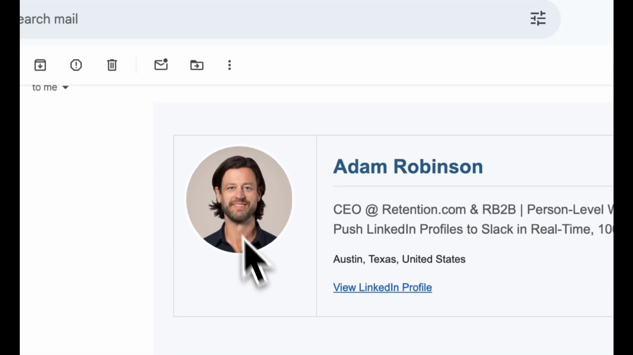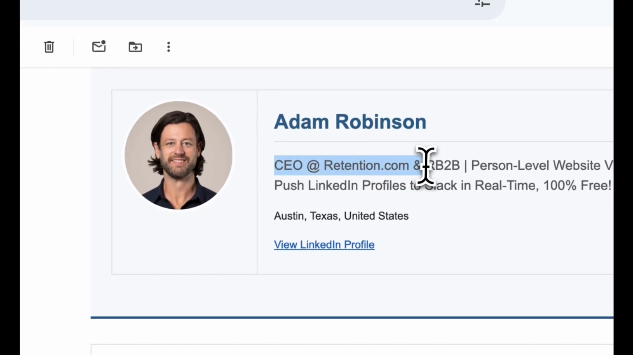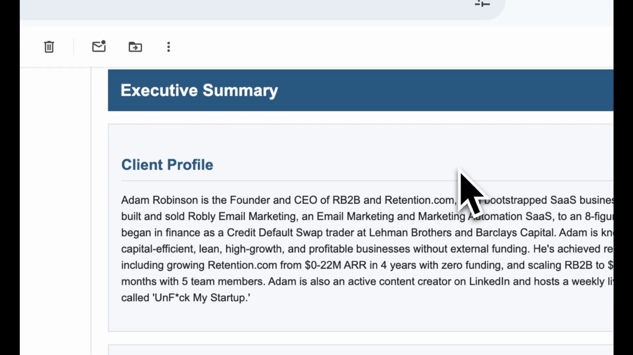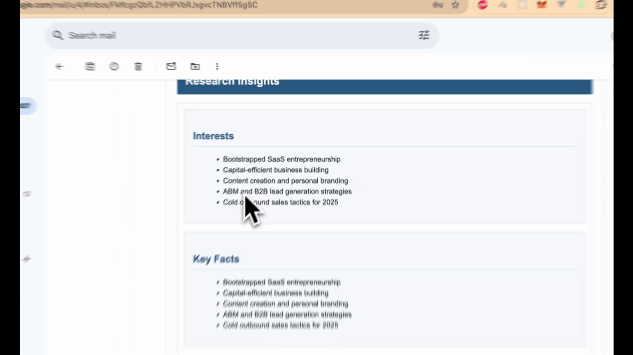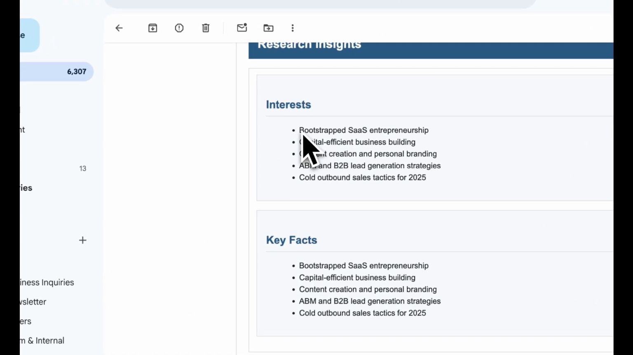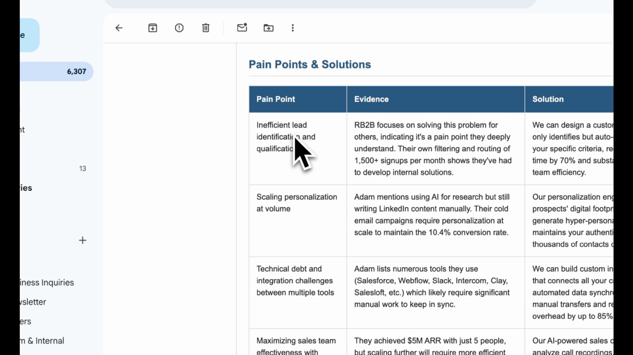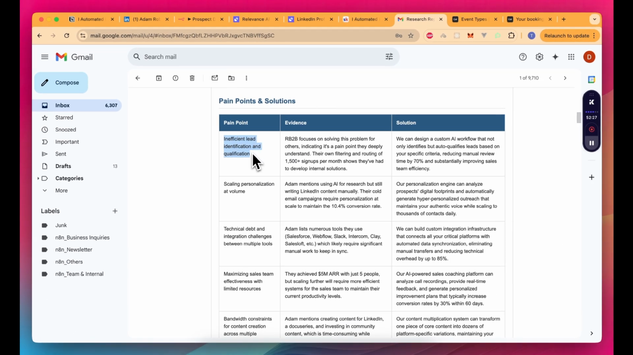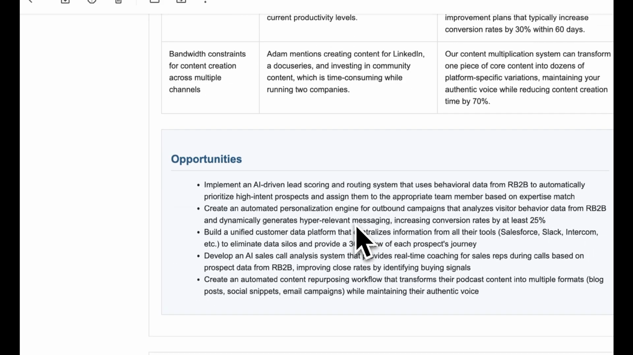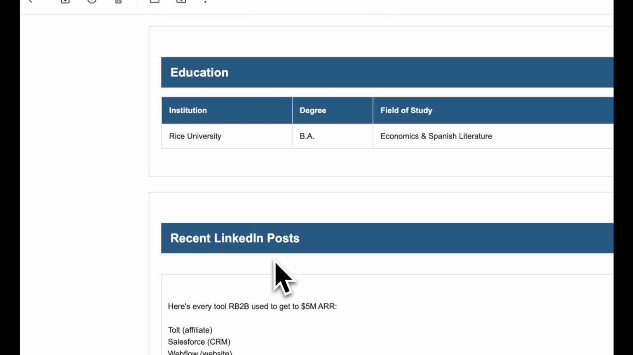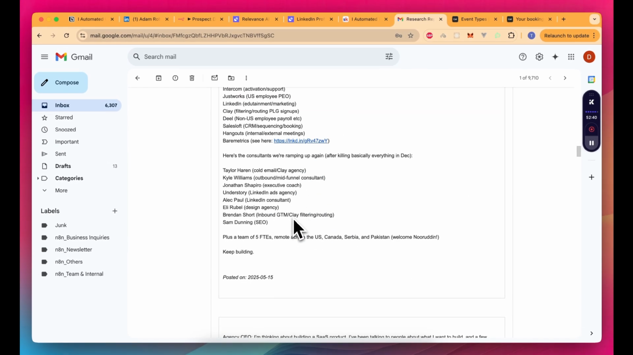It shows up, a pretty nice avatar of the lead, CEO at Retention.com and RB2B, the executive summary, the client profile, what they do, research insights, what they're interested in. They're interested in bootstrapping SaaS companies, key facts, and also the pain points in efficient lead identification and qualification. All right, and your solution and the opportunities that they have. And these are their recent LinkedIn posts.